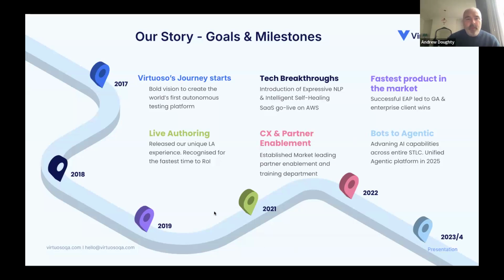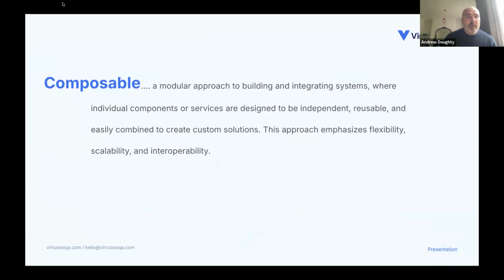So this brings me on to composable. Here's a definition, and some people may be aware of this because of composable commerce. Composable is known and successful in other spheres of technology and application estates, but really it's that modular approach to building and integrating systems. It's about reusability. It's about ease of composing, creating, adjusting, amending, configuring, etc. It's about giving those building blocks that help emphasize an approach to flexibility and scalability.